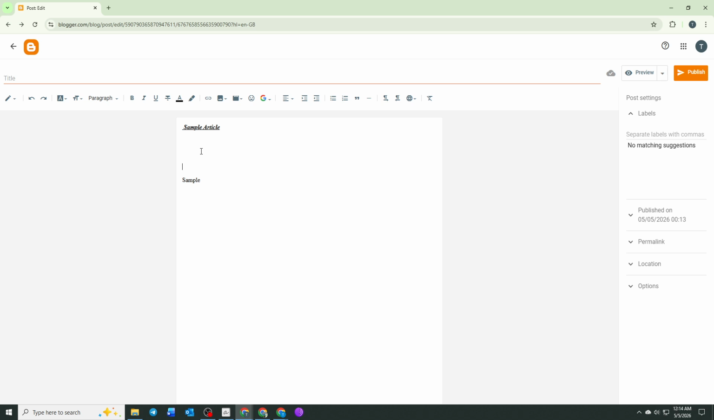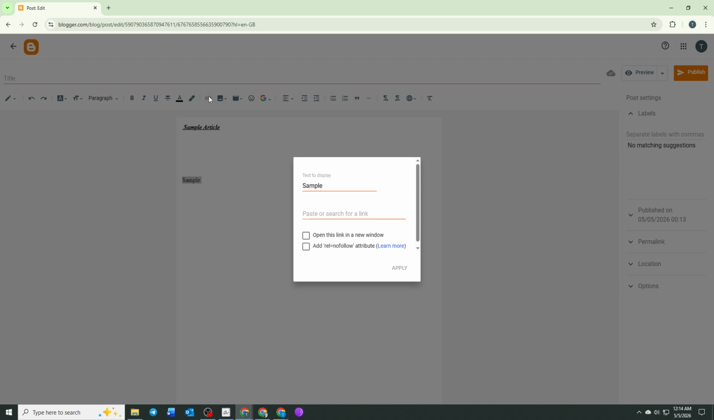The same idea applies when adding links. To insert a link, simply highlight a word or phrase, click the link icon, and paste the URL. This is a useful way to guide your readers to other helpful pages or references.